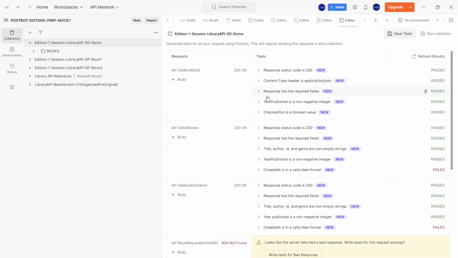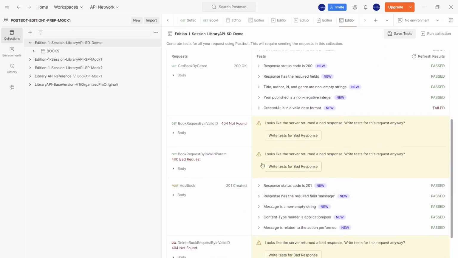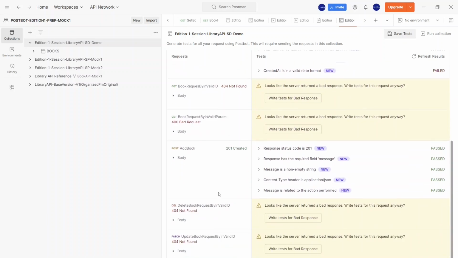Like that, for each request it has created the steps. But we have given 4 requests as invalid. So it is giving the 404 because I have given the invalid ID. That is the reason. And in this one, invalid parameter that I am giving, that is the reason the 400 bad request is generated. And again here also I have given an invalid one, that's why it has given the 404 not found.